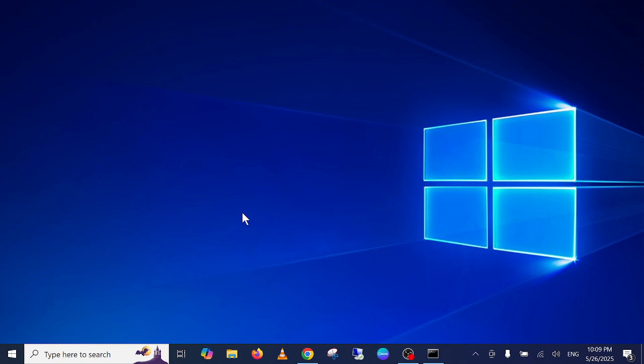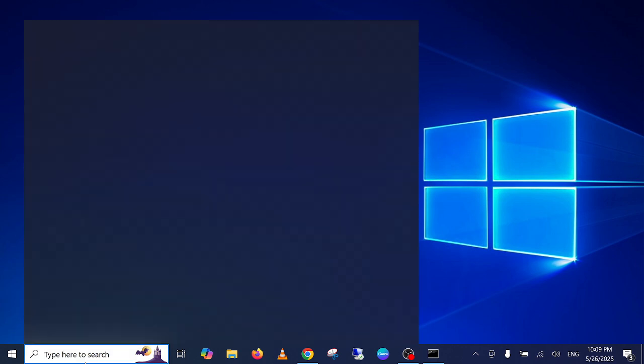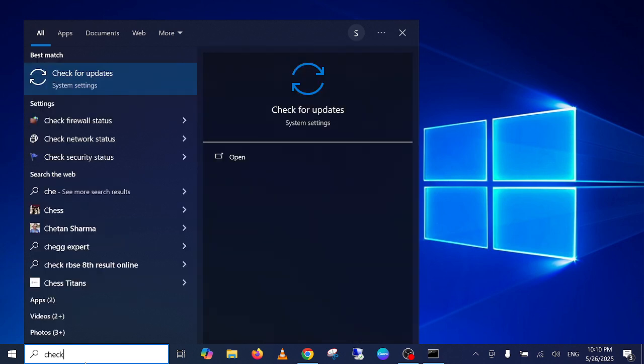In this video, guys, I'm going to guide you through 2 steps to update Windows drivers without using any third-party software. You can follow these steps in Windows 10 and 11.